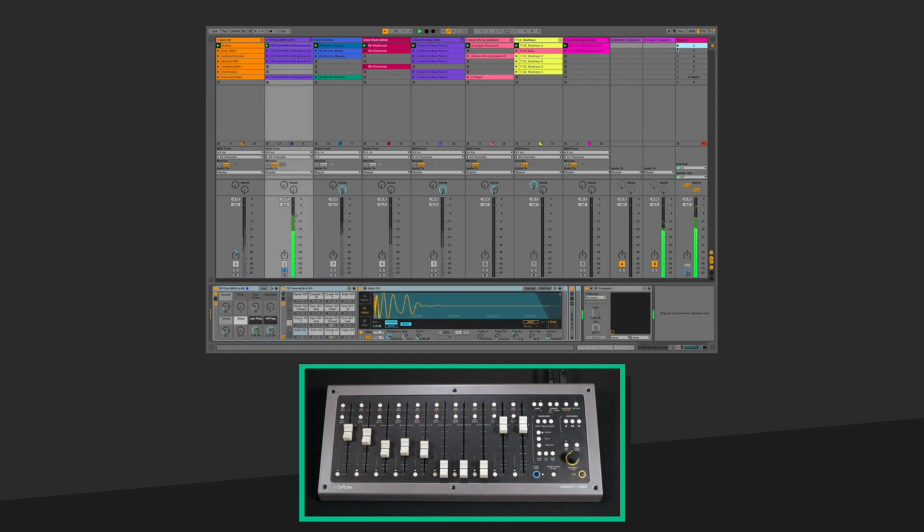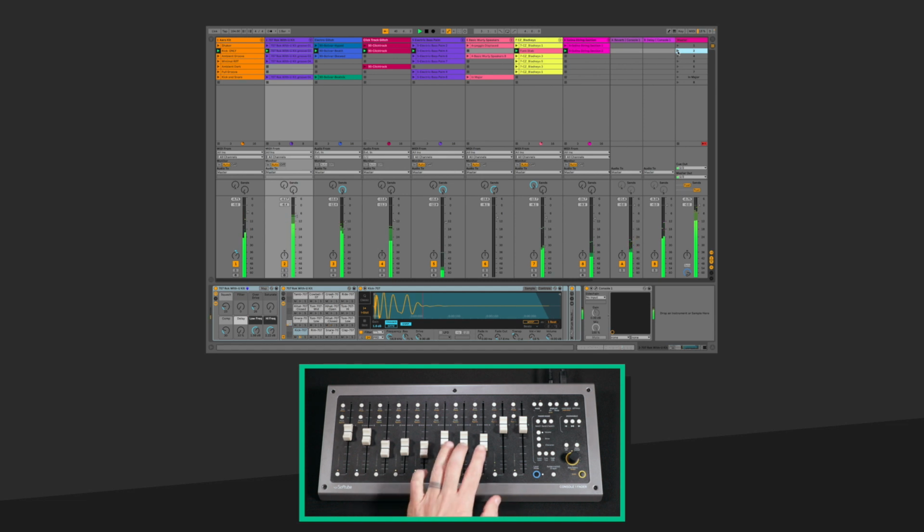Let's solo track 2. And now I'm going to launch a new scene. Now let's bring those instruments back in by unsoloing. We'll bring our other instruments back up and we're going to unmute them. Here it is. By using the fader, you can mix in real time whether you're on the stage or in the studio.